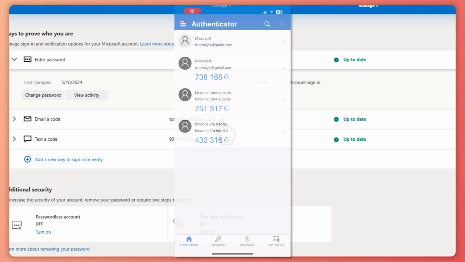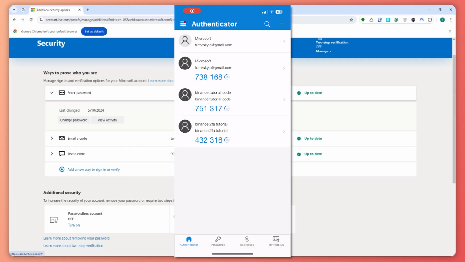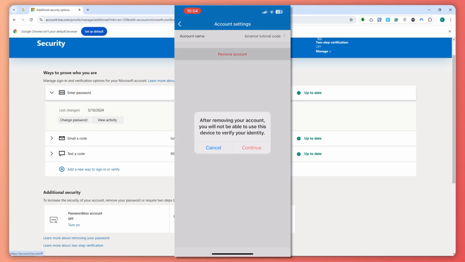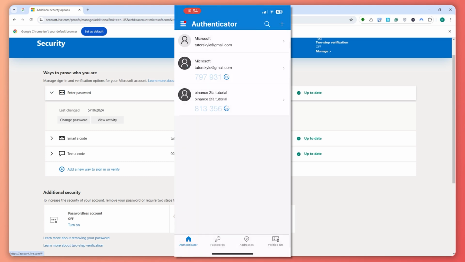Now for the mobile version, what you need to do is open your Microsoft Authenticator app. From here, for example, I want to remove this account right here, the third one. So I'm going to tap on that. From here, I'm going to tap on the gear icon on the top right, tap on remove account, and tap on continue. And that is basically it.